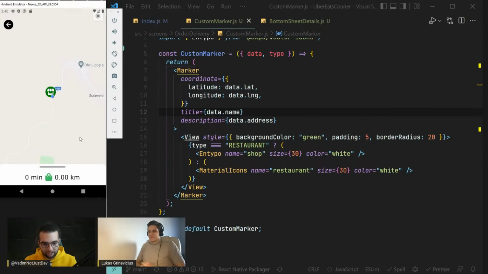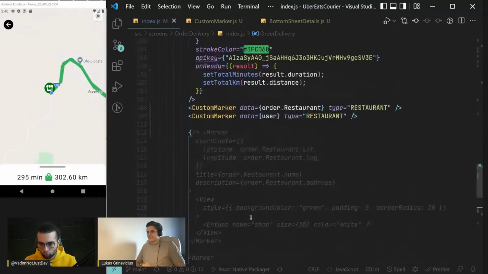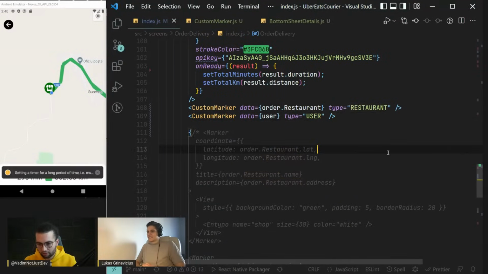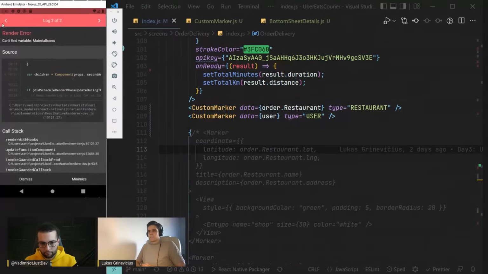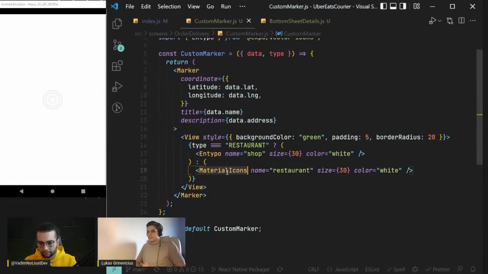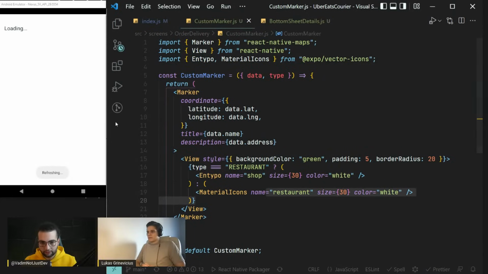We see the restaurant on our location. Oh yeah, because we said here type is user. Yeah, you didn't import the icons. Didn't you import the other icon, the material icon? Right, so material icon imported here.